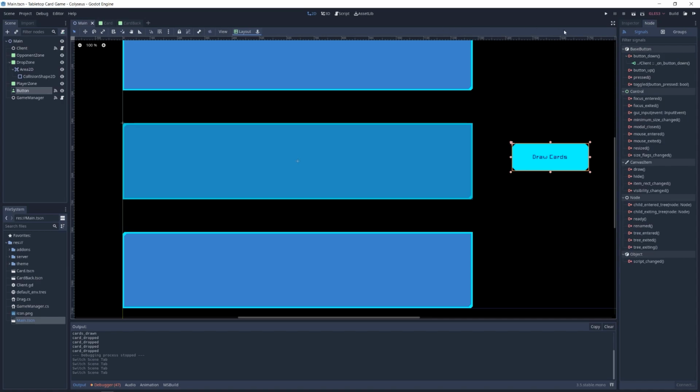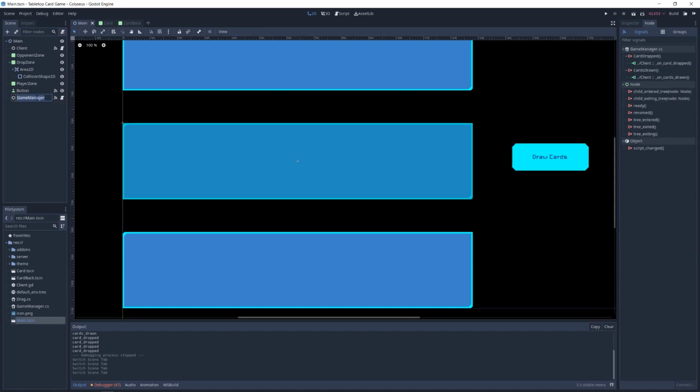Similarly, the button has a built-in signal. When the button's down, it is sending out a signal which is going to go to the client that the button was pressed. And the game manager has signals that when a card is dropped, it wants to let the client know that, so the client can send that information to the server. And when cards are drawn, it will send the client that information as well to send to the server.